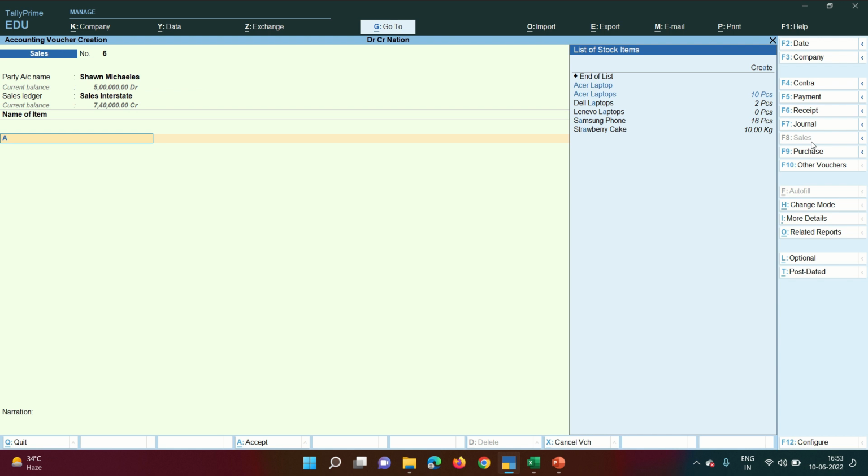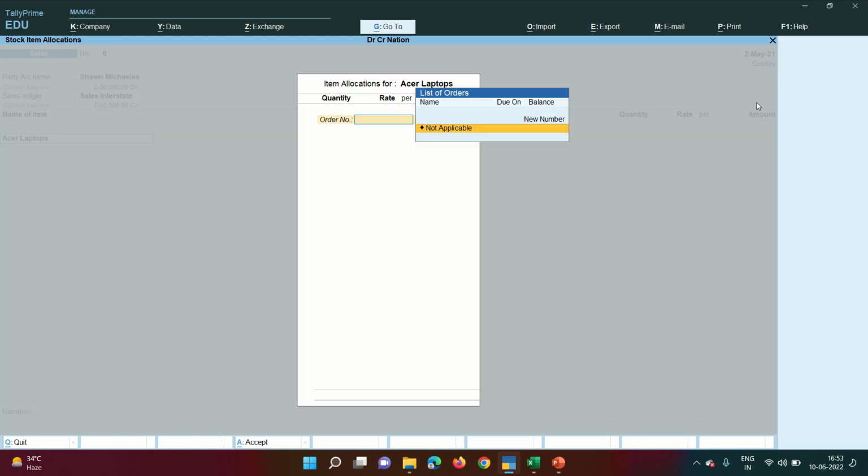So see, if I have 10 SR laptops, this is one more feature. You can see how many laptops you have. Suppose you have only 10 SR laptops, you cannot sell 15. So you have to sell either 10 or less than 10. So that option also is available in an ERP solution. So out of 10, I'm going to sell say 3 laptops.